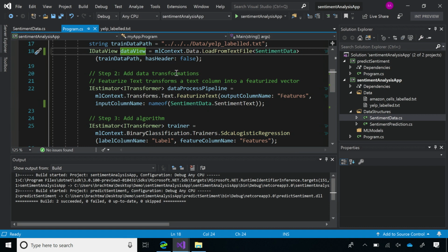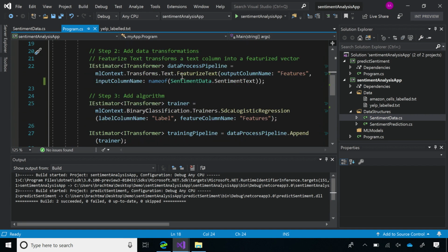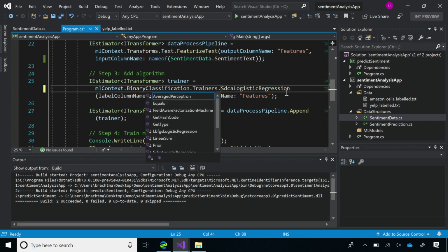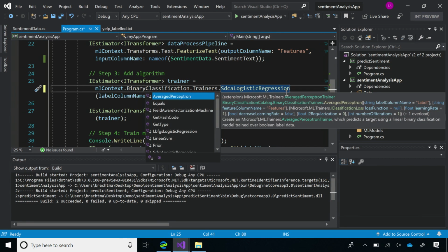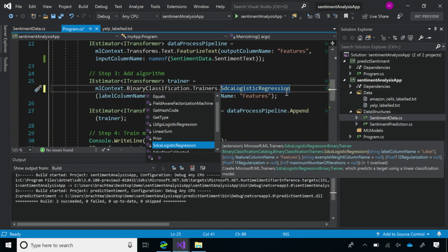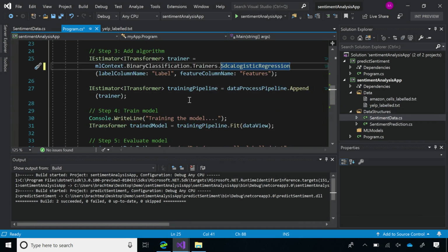Then we add data transformations. The text, the way that it is now, actually can't be accepted by machine learning algorithms. It has to be featurized into numeric vectors, which will be accepted by the machine learning algorithm. So we've added this featurize text data transformation here, and we've added that to what we call our pipeline. And then we choose our algorithm. In this case, you can see that we have quite a bit to choose from for binary classification, which is our task for sentiment analysis. Right now, we'll just choose SDCA logistic regression.